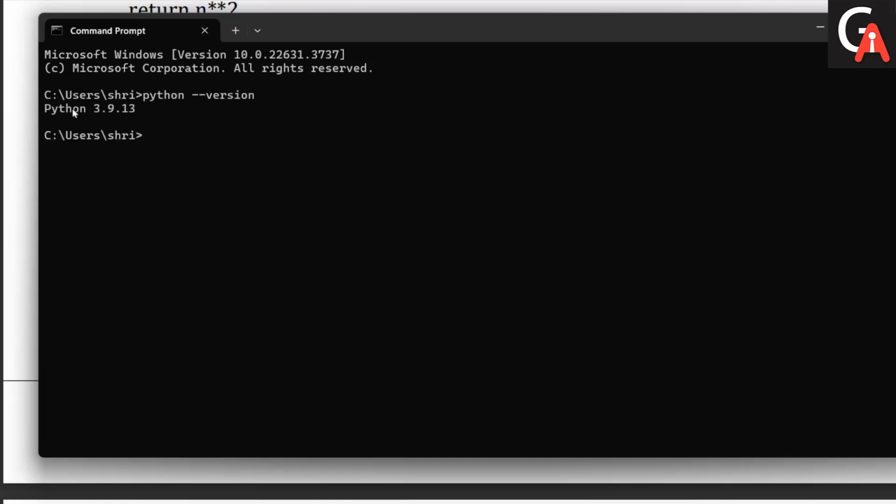You will get the version of Python. If you haven't installed Python in your system, then it will throw an error for you. So this is how we can use the python command to get to know the latest Python version using the command line prompt.